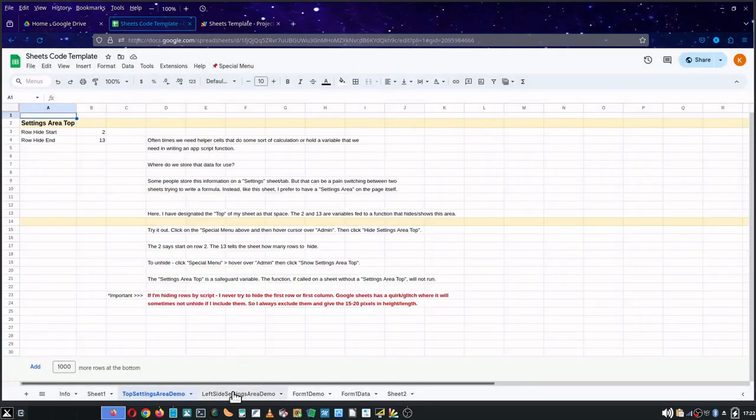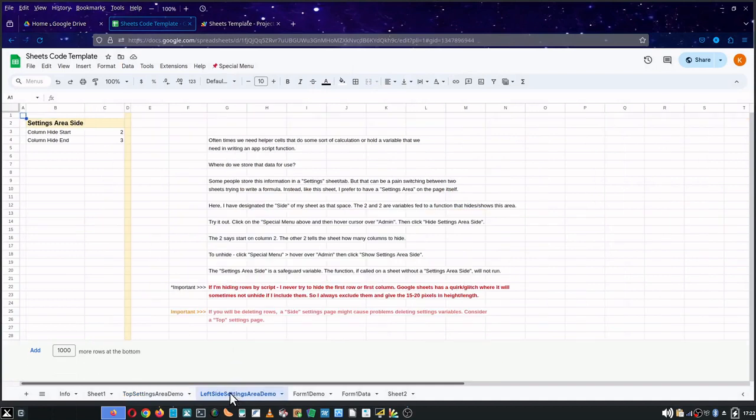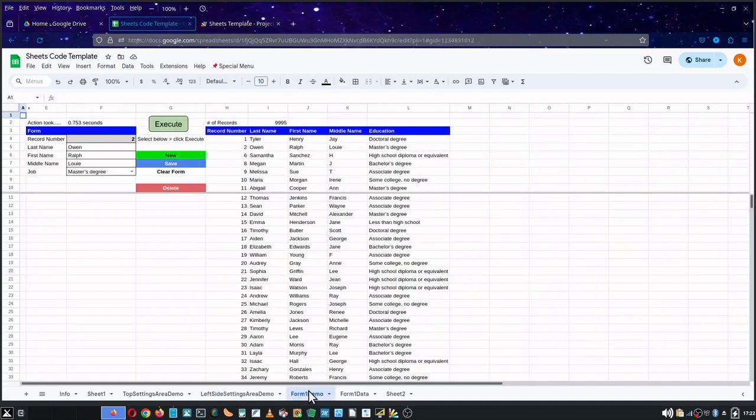And of course this here is the left side. It is the same thing. Settings area side. If you hit in the menu settings area side hide and that isn't there, it will not shut it because it's saying there's no settings area on that page. So make sure if you're duplicating this that you duplicate the page and you put settings area in the B2 cell.